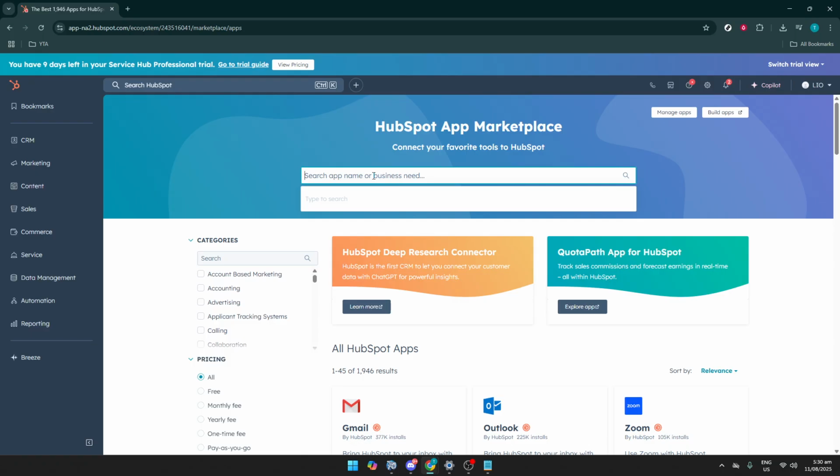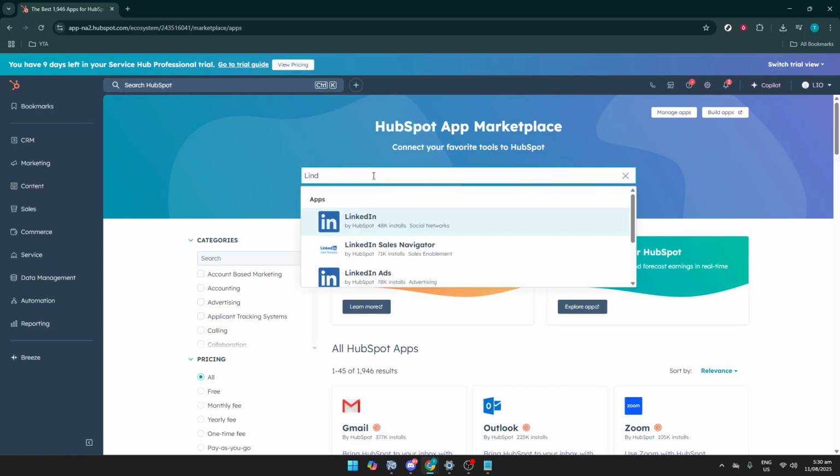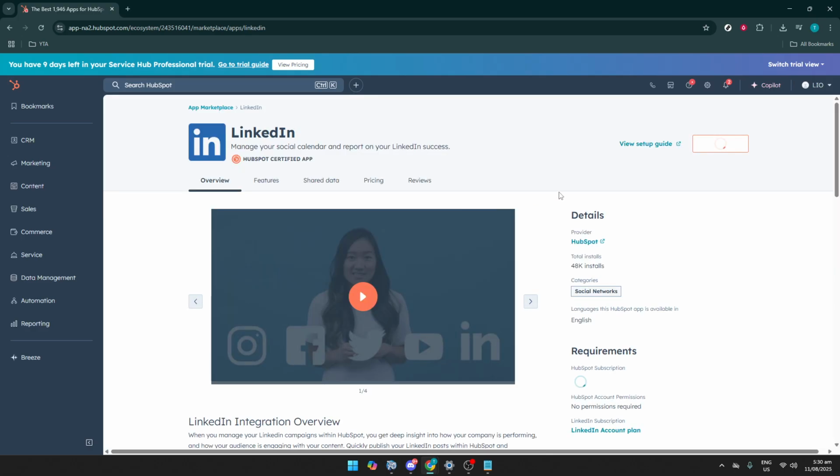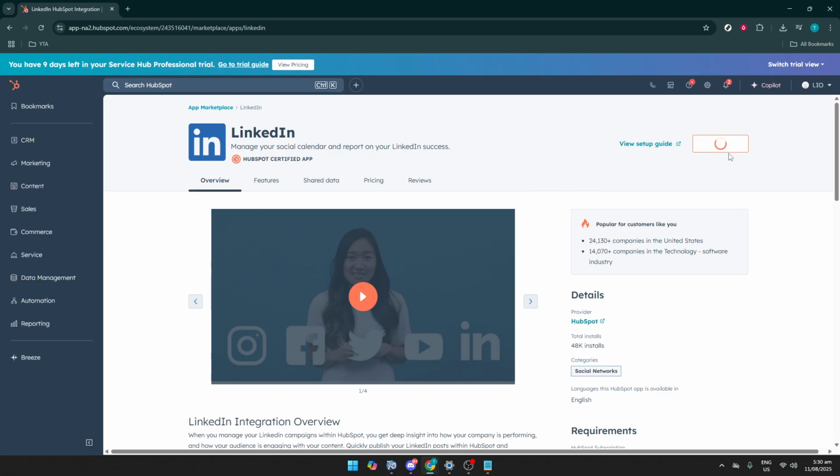After you've entered the app section, go to the search bar and type in LinkedIn. This search will pull up all available LinkedIn applications within the HubSpot marketplace. Remember, using the right application can create a smooth data transition from LinkedIn to HubSpot, saving you time and enhancing the precision of your data.